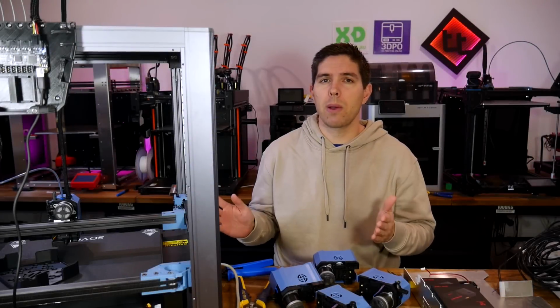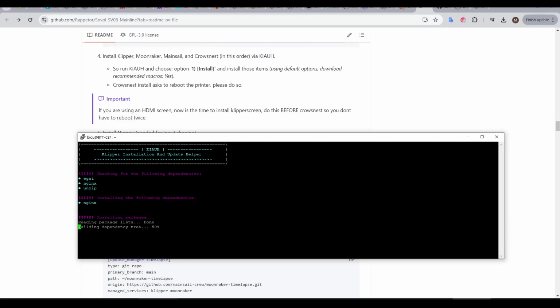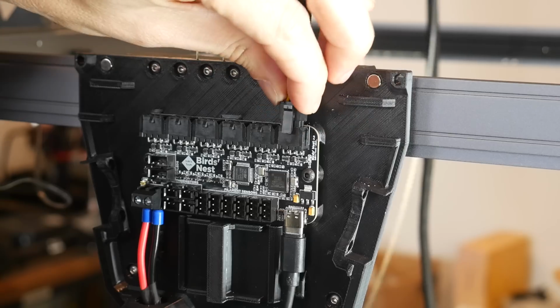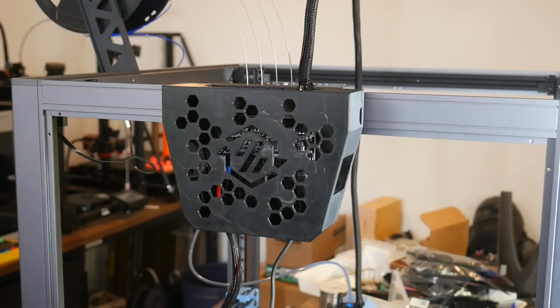The budget SV08 toolchanger project is back with part 3. Today we fix Sovol's broken Klipper installation and redo our toolhead wiring with the bird's nest USB hub designed for this exact purpose.